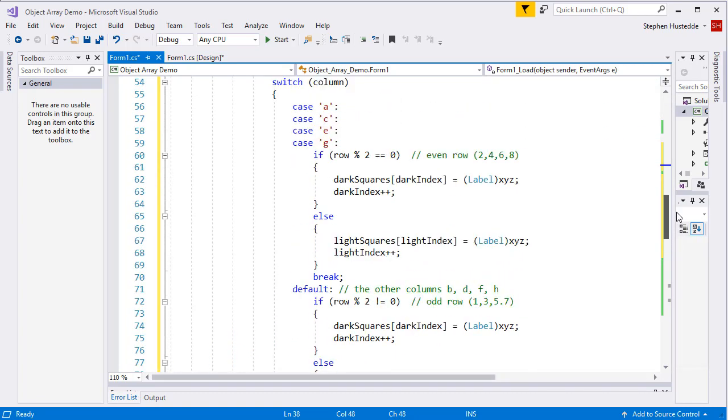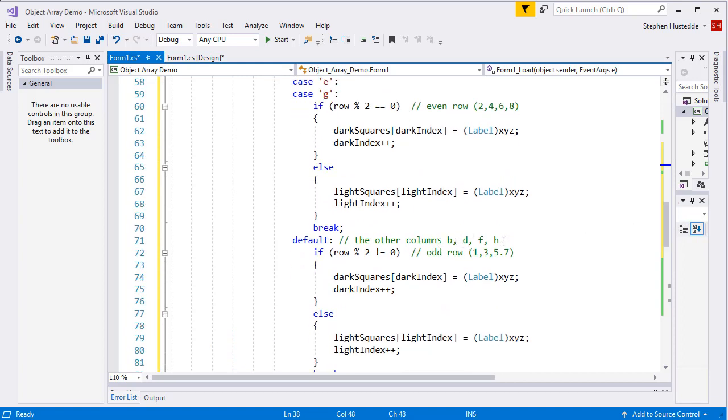If it's not column A, C, E, or G, then it's going to be column B, D, F, and H. So there's my default. And all I did is I swapped the light squares and dark squares, since each row is going to be opposite of the row above it or below it. And here, rather than having the modulus equaling 0, I said it's not equal 0.